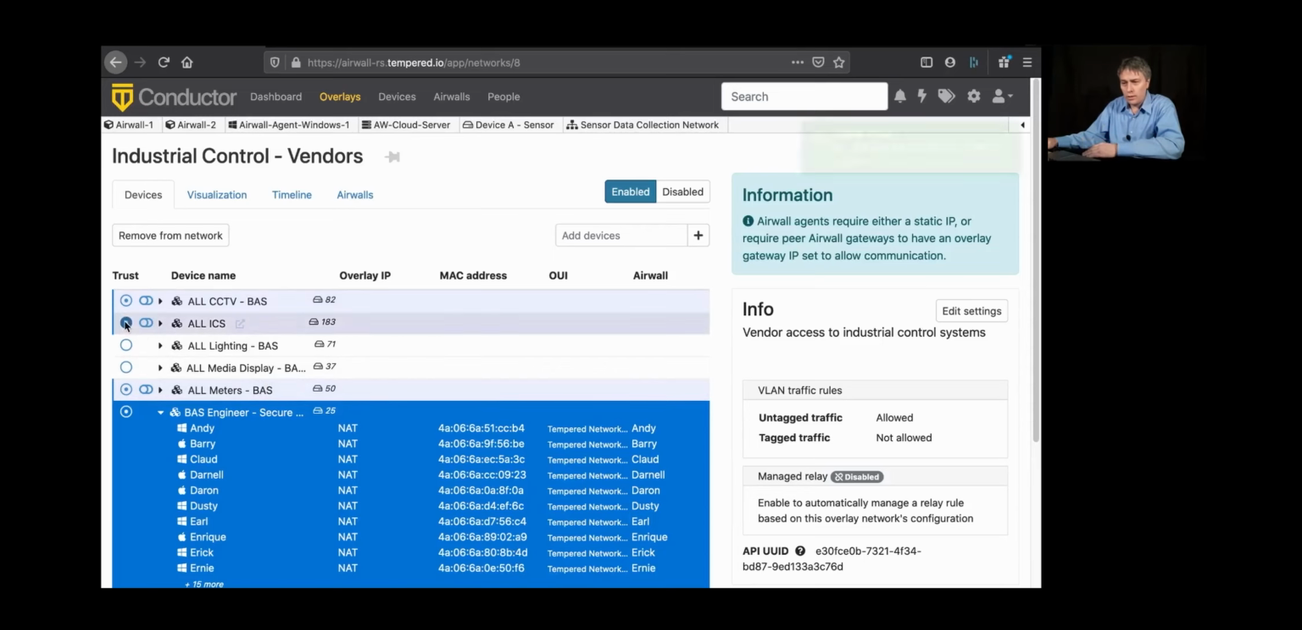If I just click trust, I've just given them connectivity to those 183 buildings, as long as we've established that Airwall gateway in those buildings that are protecting that industrial control system. So that's how it gets done at scale. We really try to simplify how you can build networks with Tempered's Airwall solution. Now let's look at some additional use cases.